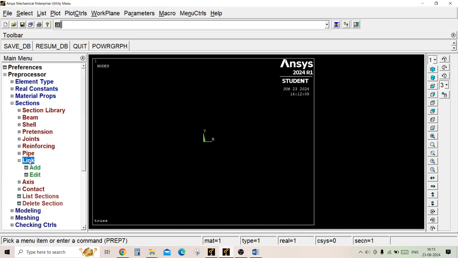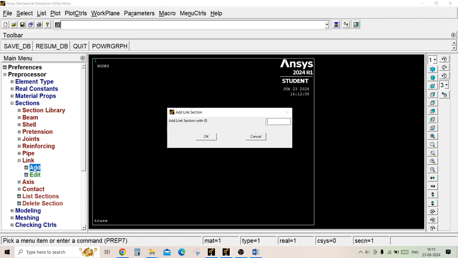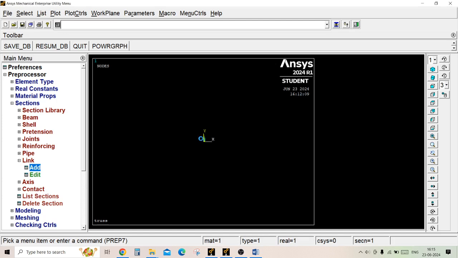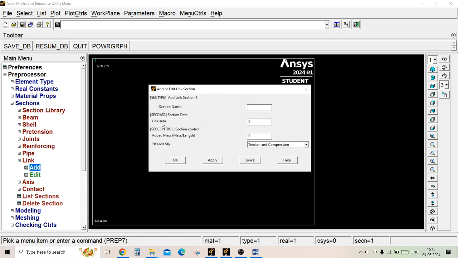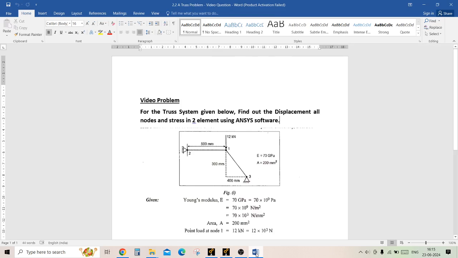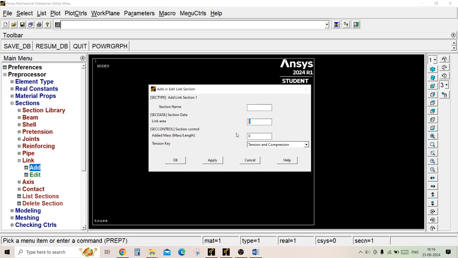Now, the next step is sections. Go to link. As we have added the link element type, go to link, click add. The section ID is, let us say, 1. For this, enter the area. In the question, the area is given as 200 mm square. So, enter the value 200 here. Click OK.